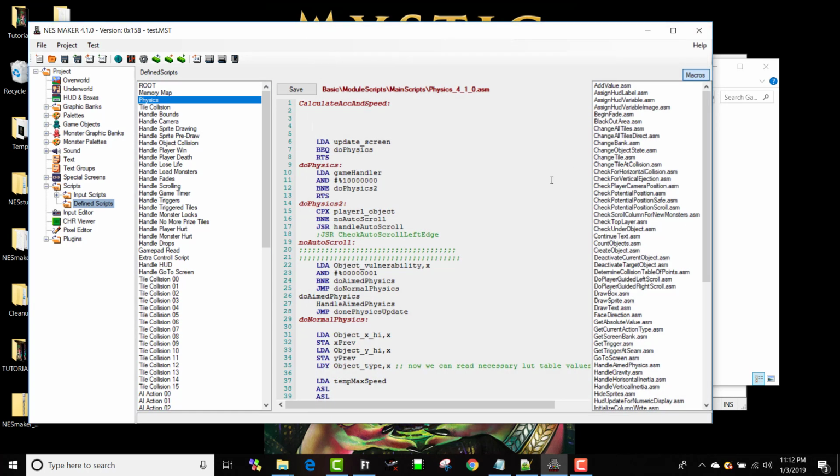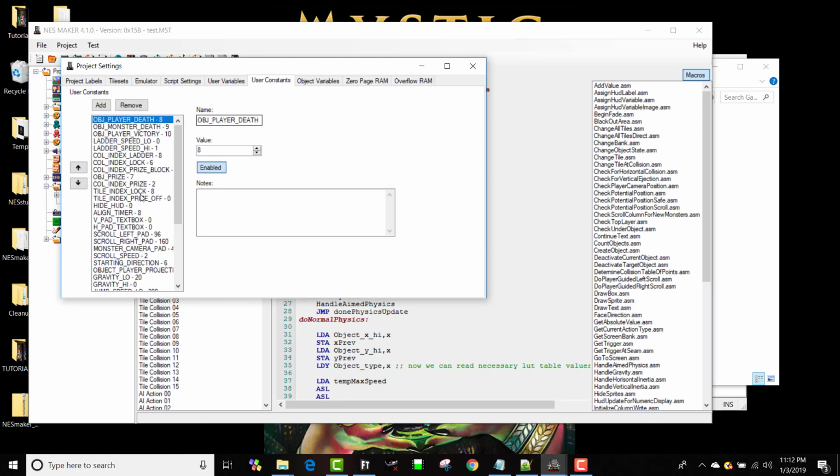Now, a constant's not a variable. I can't change this throughout the game. This is something that I'm setting at the beginning of the game. But here's the best part about constants. They don't take up any memory. So you can literally just put lots of these custom defines in these constants and have like an infinite amount of things that you can sort of tweak.